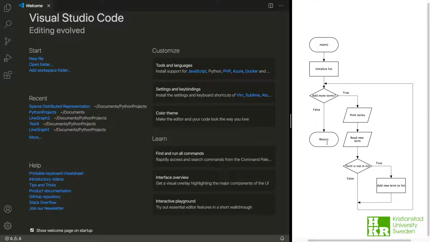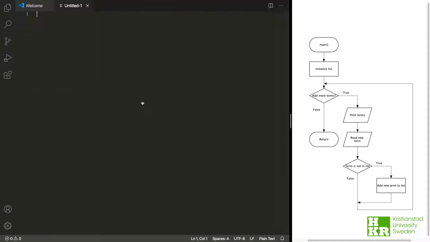Now let's try to implement it, and I will start by creating a script. And now that we have our script, let's start by adding the main function and also initializing the list. And while I'm at it, I can also add the loop.